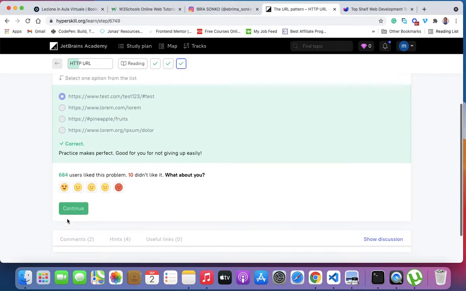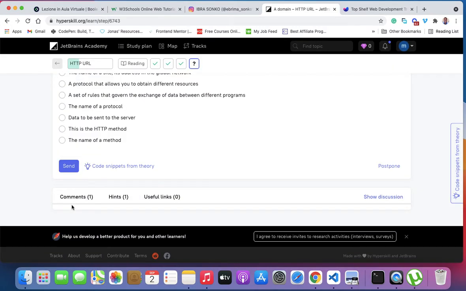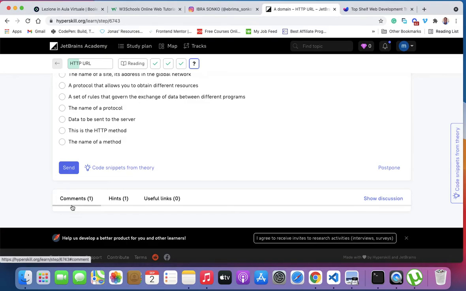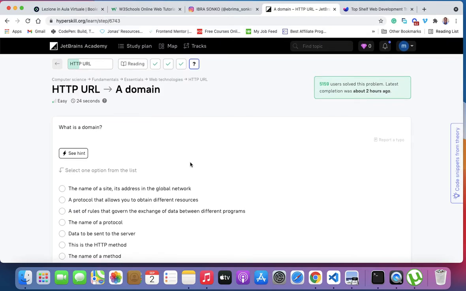Don't tell me that this is none, because I know it's this one. Okay, last but not the least, HTTP URL a domain.